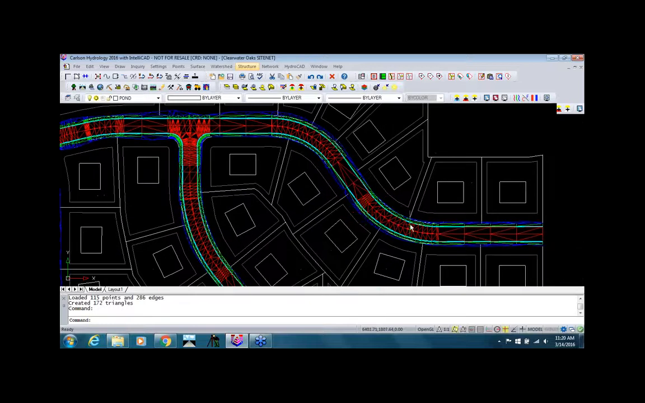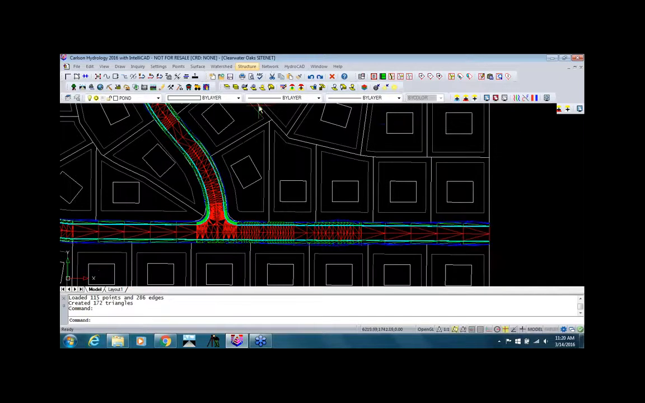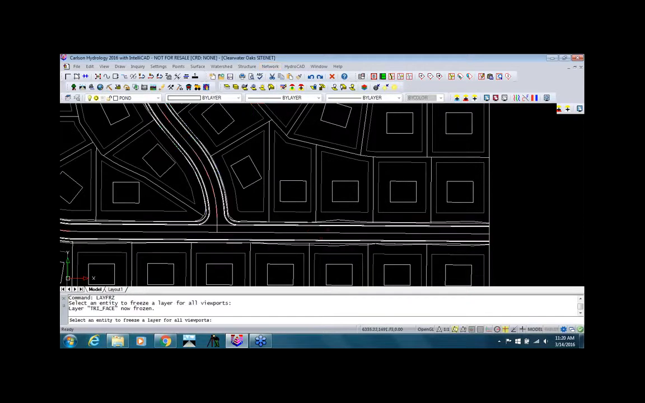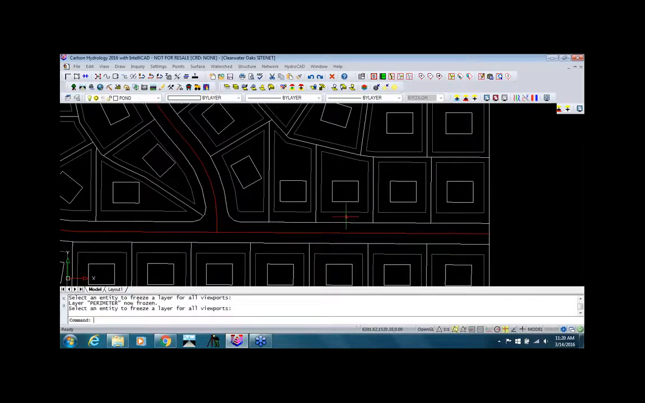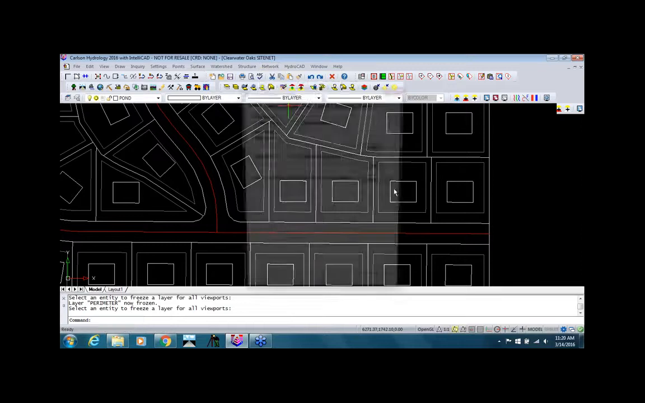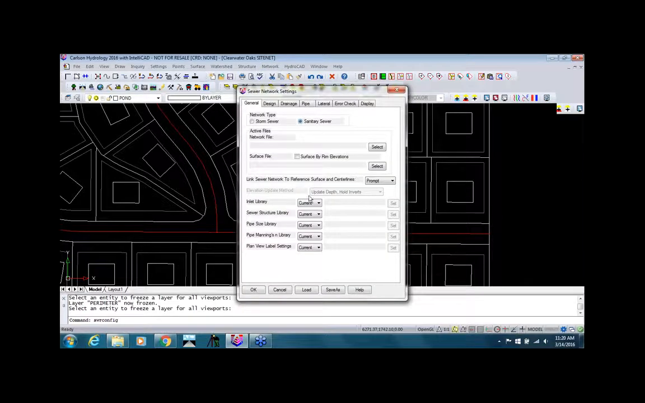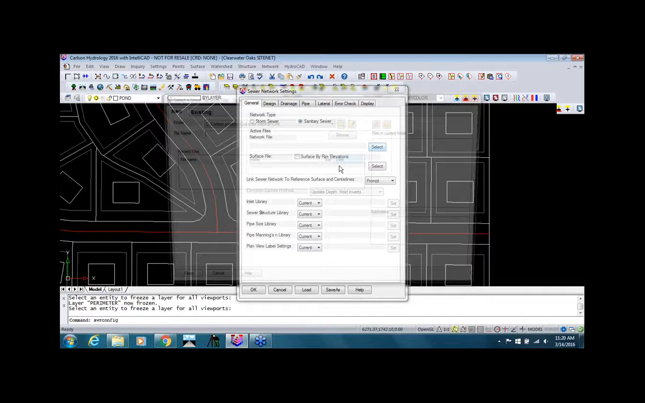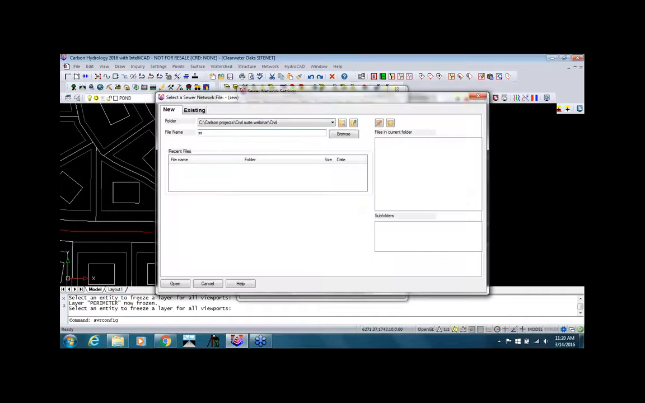Now also inside of hydrology, I'm going to go into the network tab here. I'm going to freeze off some of my tin layers here, and disable my snaps for now. And I'm going to start with the network, sewer network settings. I'm going to design a sanitary sewer. I need to give it a file name, and I'll just call it SS, short for sanitary sewer.